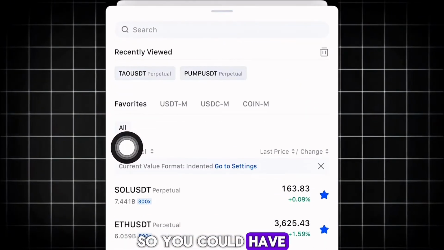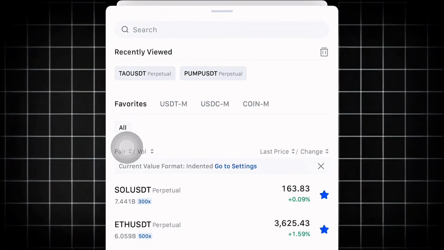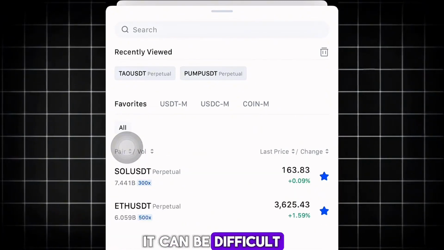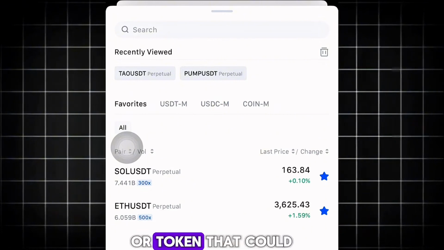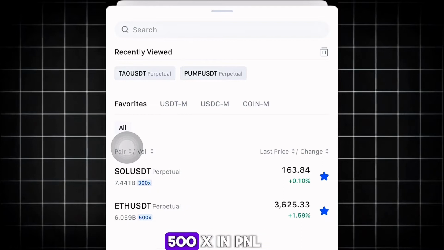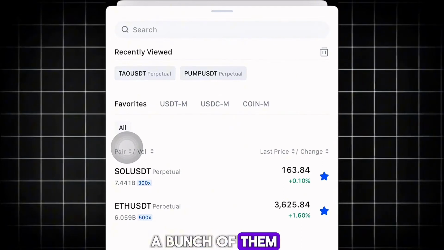So you could have bands with a lot of pairs, or whatever pair you want to trade from. And I'm talking about pairs. Now, it can be difficult for you to look for those coins or tokens that could do 1000x in PNL, 2000x in PNL, 500x in PNL, and a bunch of them. Now, I'm talking about that.